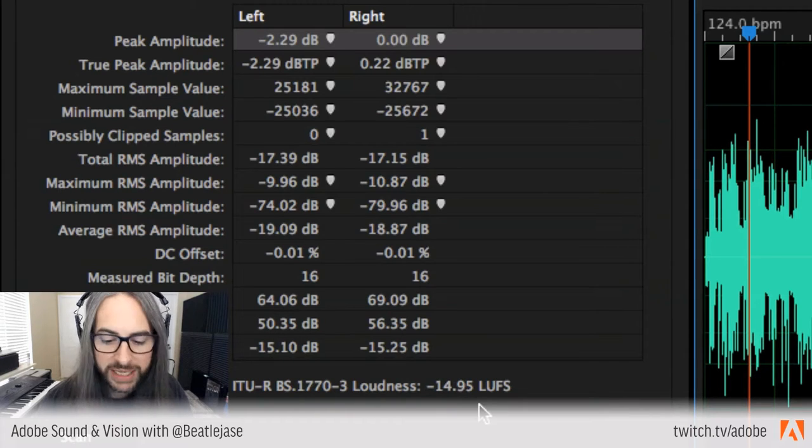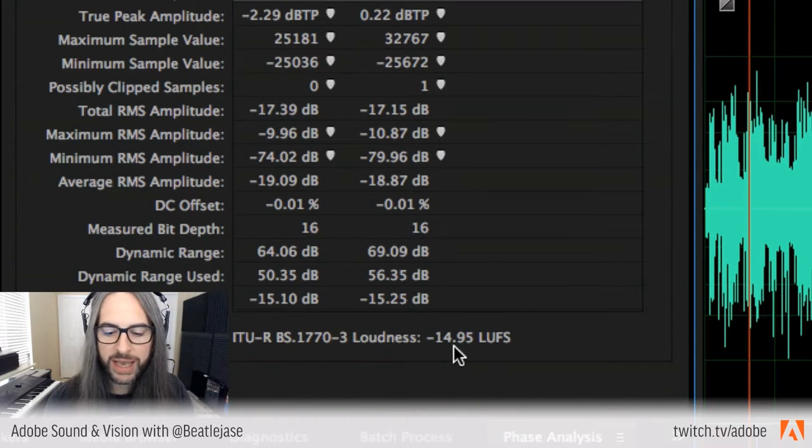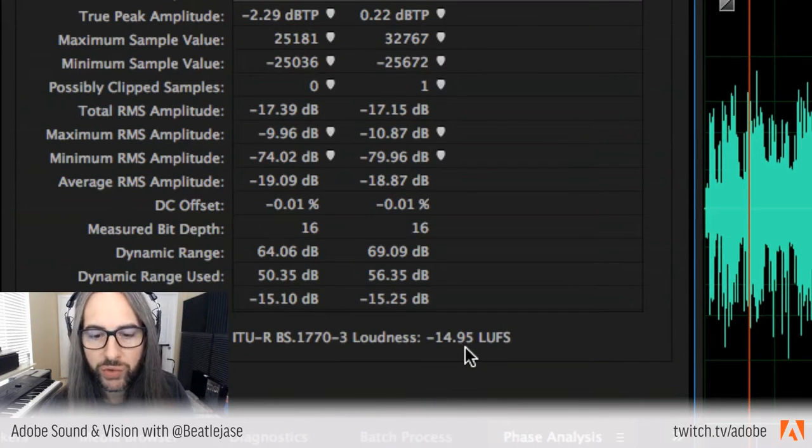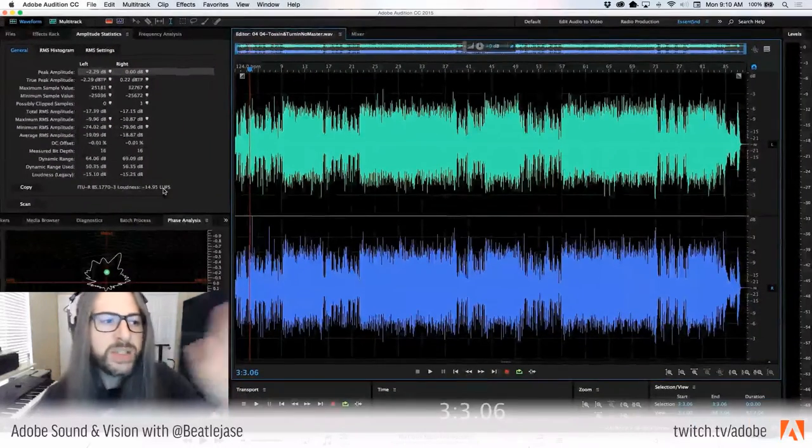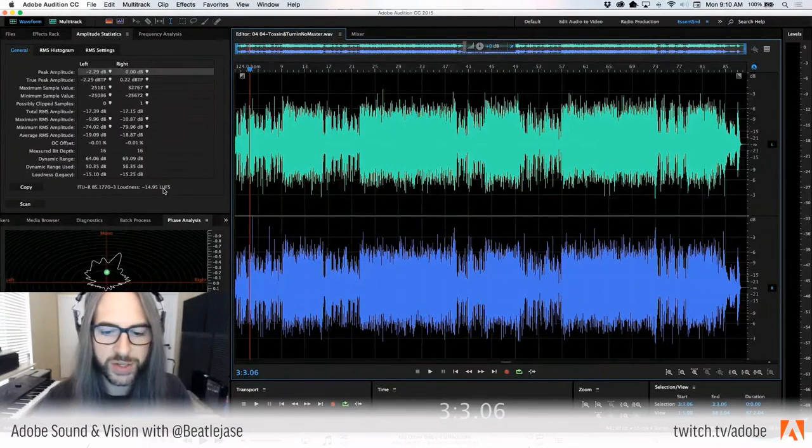Now, as I've said many, many times, if this was going out to broadcast television or streaming networks, i.e. Netflix, Hulu, this figure is way too hot for that. The measurement for LUFS in the US here, based on the ITU-R BS.1770-3 standard, is -24. But we're not mixing for TV or for Netflix here. We're mixing just for audio, for Spotify, for iTunes at the moment. I'll show you some of those other things in a minute. So this panel, amplitude statistics, is the first place you want to start.